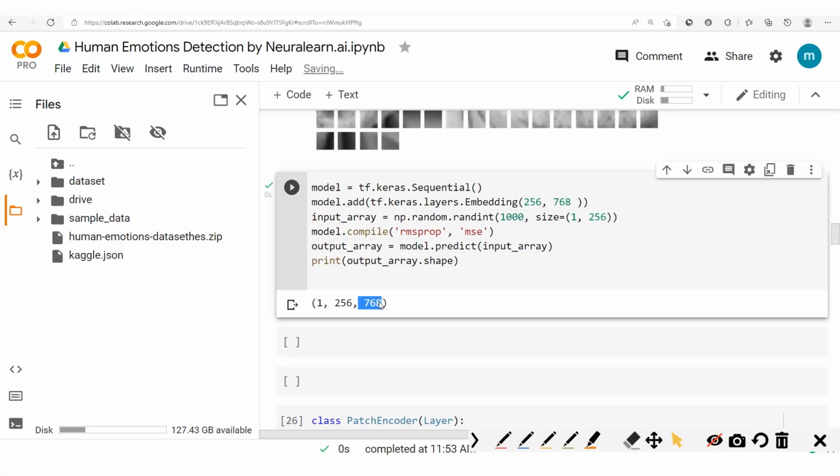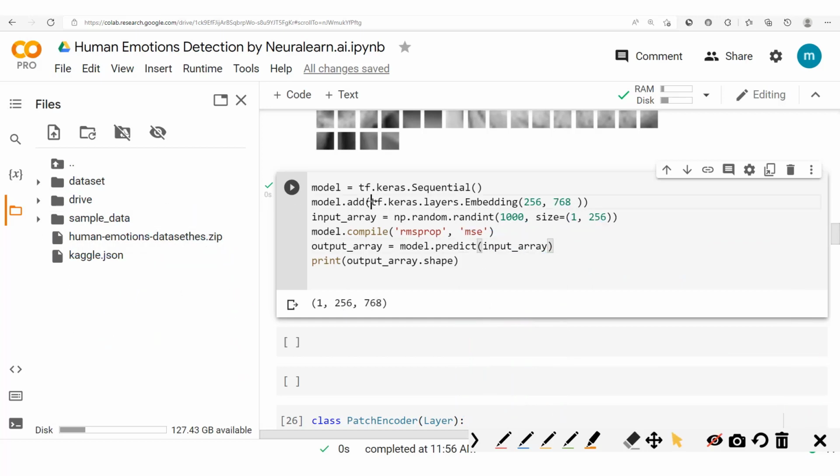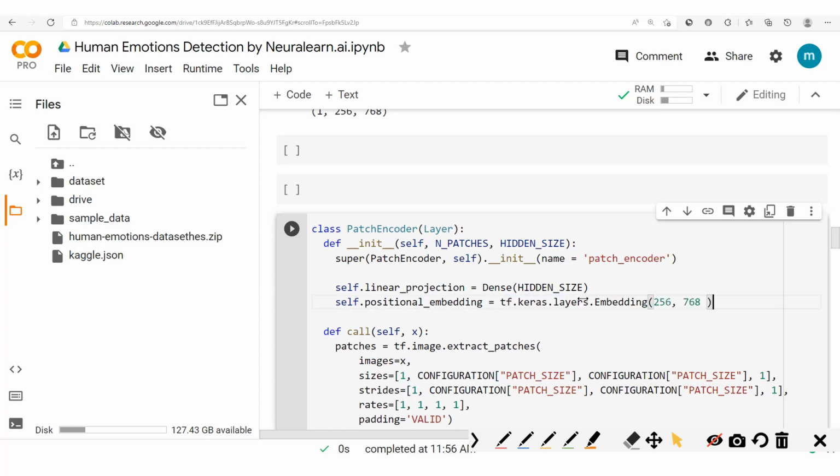Let's run this, which will give 1 by 256 by 768, and you see that it now matches the projections of the inputs. Now that said, let's simply copy this layer and add it here. So instead of this embeddings, we have this embeddings. There we go. And then here we'll pass in the number of patches, and then this one is the hidden size. So here again we have our hidden size, and that's it.